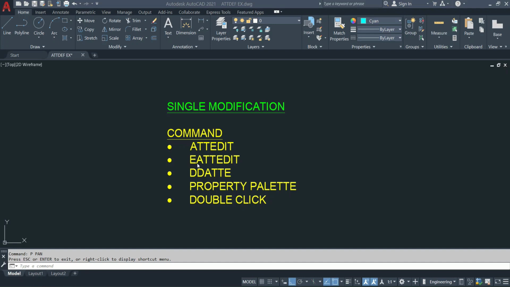EDD, attribute edit, EADD, then DDA. Then we can use the property palette also. The last one is directly. This is the first one because we just double-click the text, and we can edit the text very fast. To edit the attribute text, you can use any one of these commands because they are all the same command.